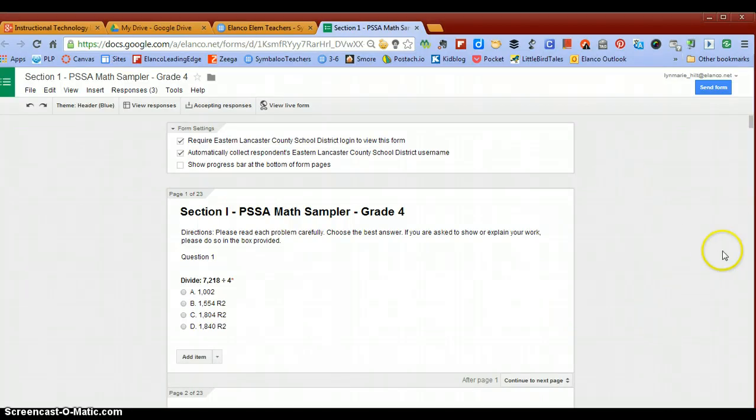So what I want to show you is a little bit about this form and how the responses are then recorded in a Google spreadsheet, and then I want to take a look at the live form with you, and I hope that you'll let your students give it a try. I've actually created 3 different samplers. This is the first one that I think is finished. So this is section 1.